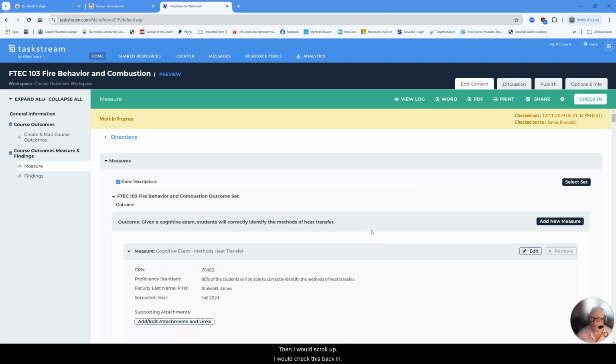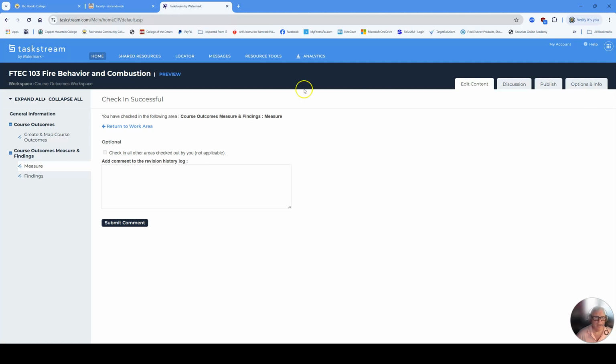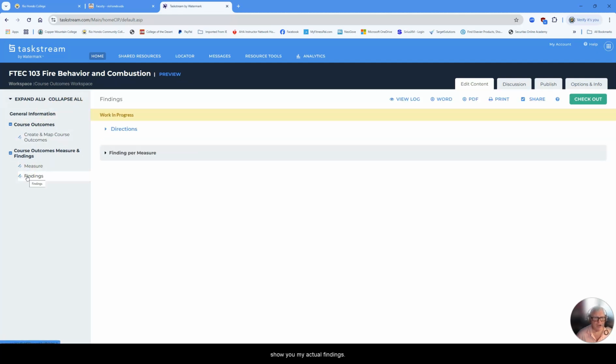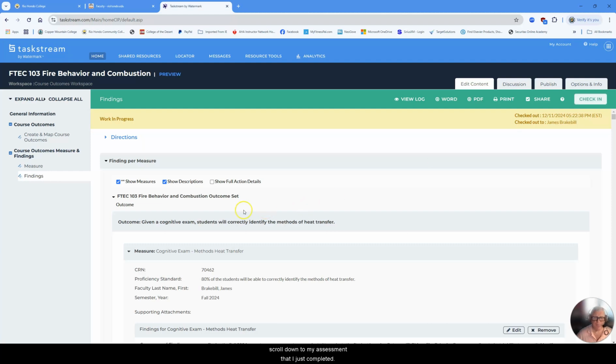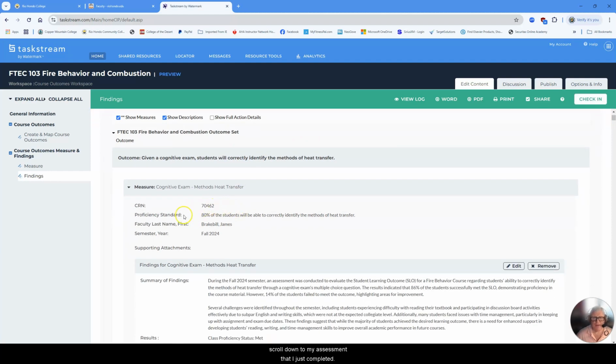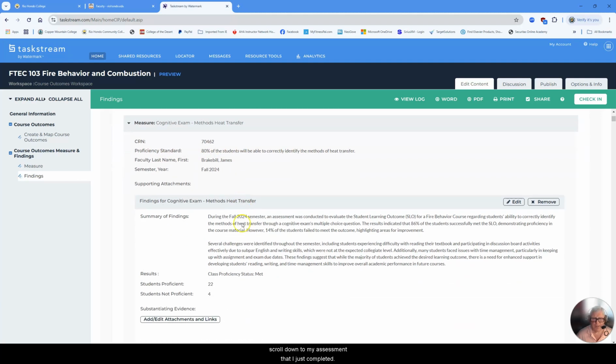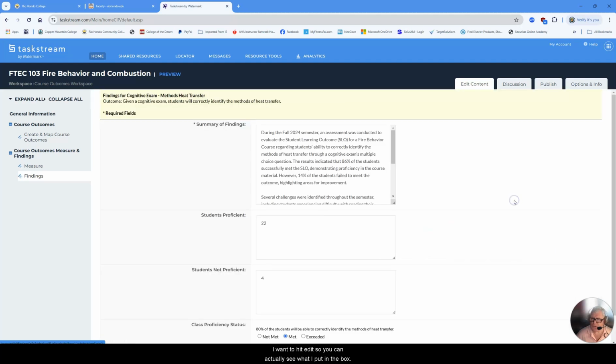Then I would scroll down. I would check this back in. Now I'm going to go back over to my findings, and I'll show you my actual findings. So I have to check out the page, scroll down to my assessment that I just completed. I want to hit edit so you can actually see what I put in the box.